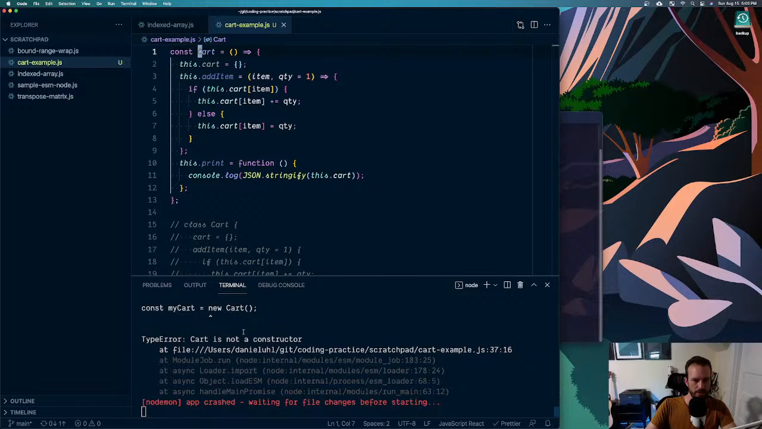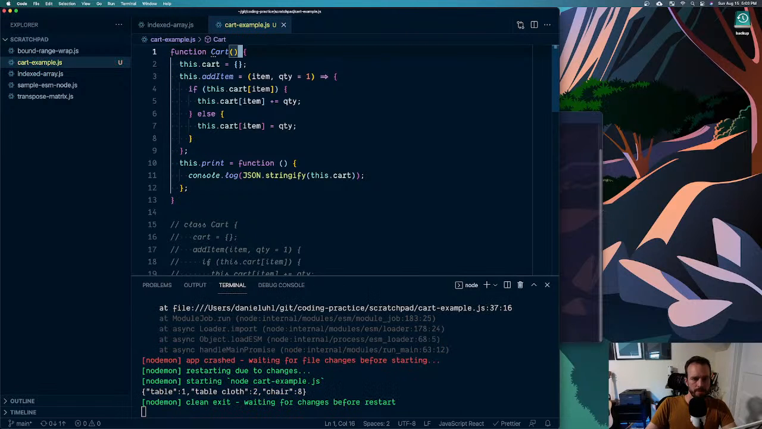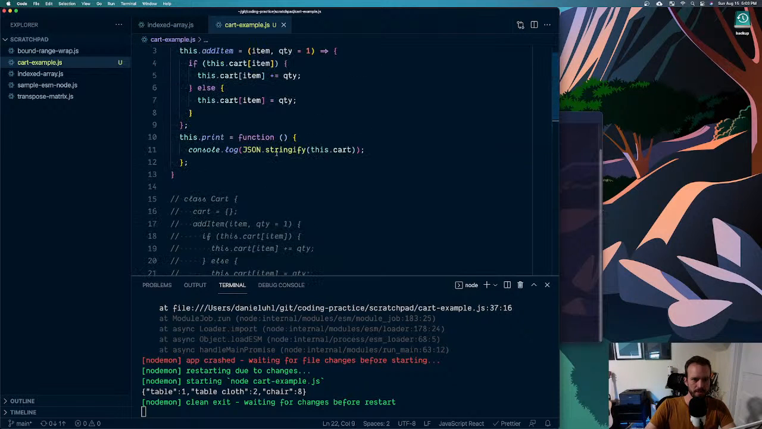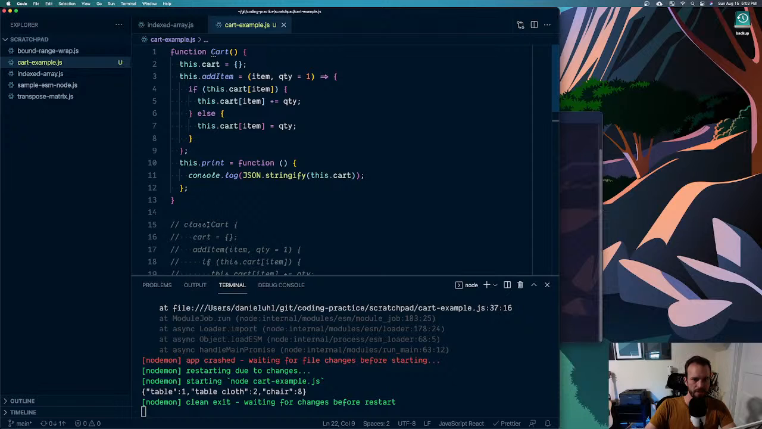Yeah, no, you can't new up a thing. It's not a constructor. Yeah, exactly. Arrow function does not set up the constructor situation. So that's how that way would work. This way is, yeah, very, very similar.